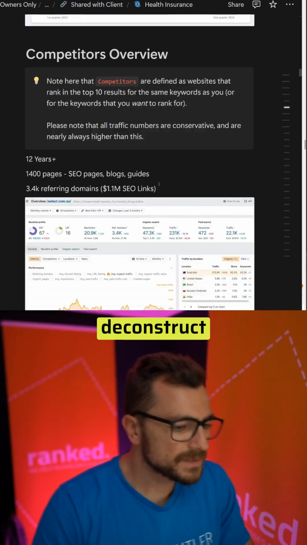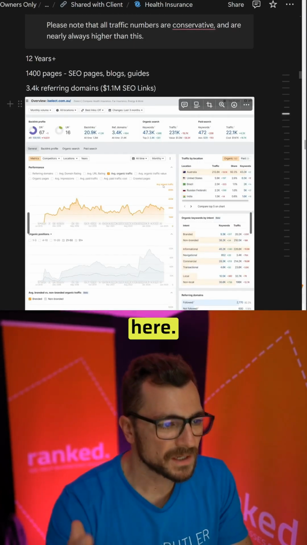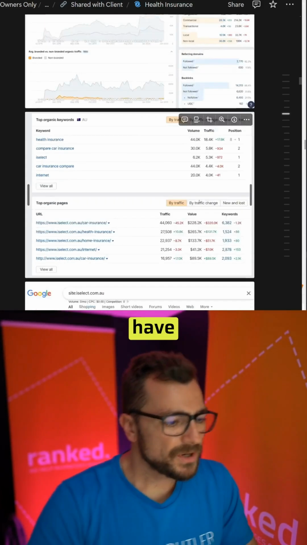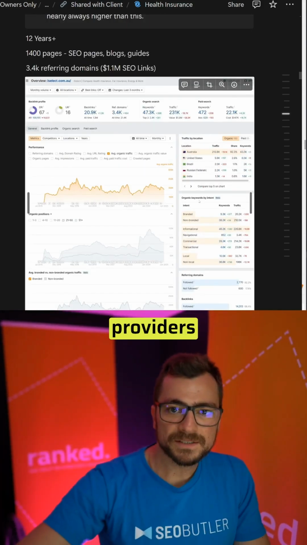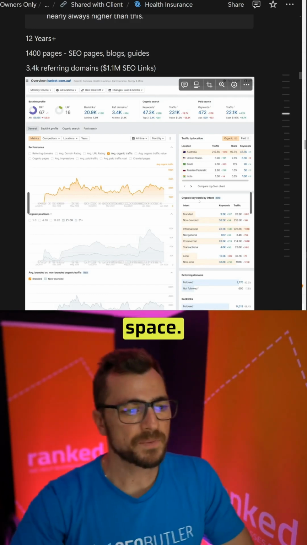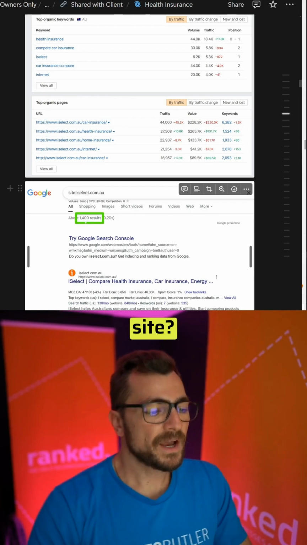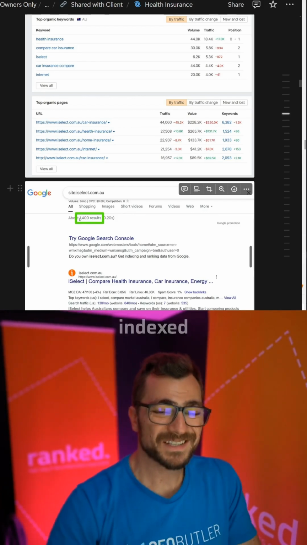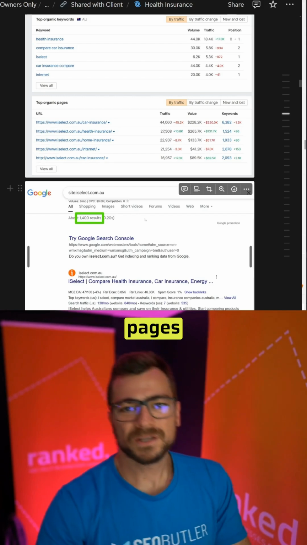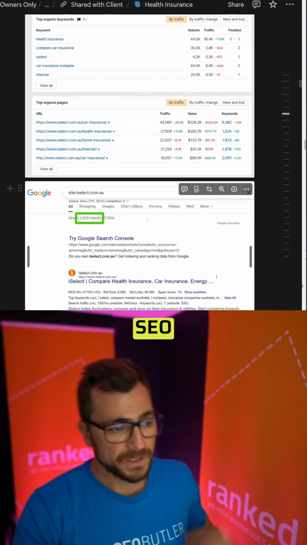Then I went to deconstruct the top competitors. There's obviously a lot of competitors here. You have the lead gen companies like iSelect, and then you have the actual providers like the Booper, which is the provider. So it's an extremely competitive space. Now, the first thing I look at is actually how big is the site? 1,400 pages indexed to Google. No doubt a whole chunk of those are rubbish pages that are not worth much, but a whole bunch of those will be SEO pages.